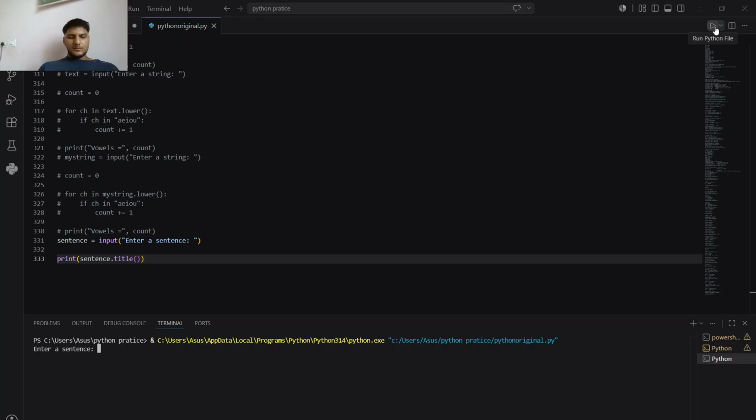Let's just write a book name: can't hurt me. It will turn all the first letters of the string to capital letters. That is, C is an upper letter, H is an upper letter, M is an upper letter.